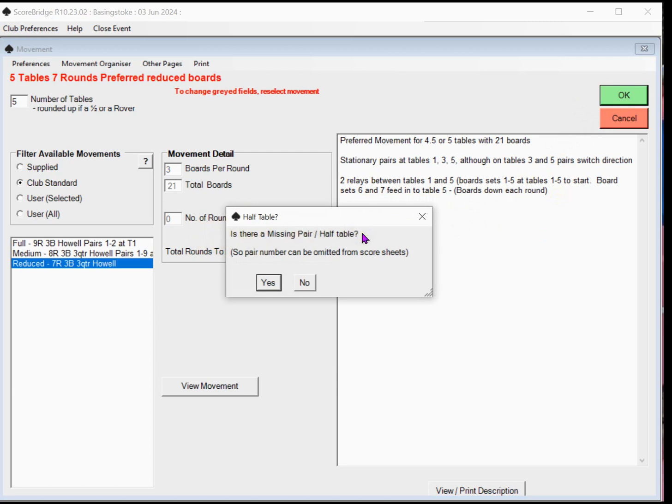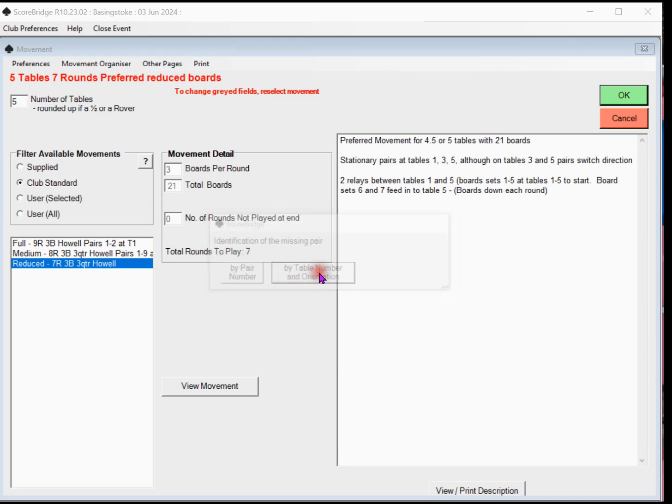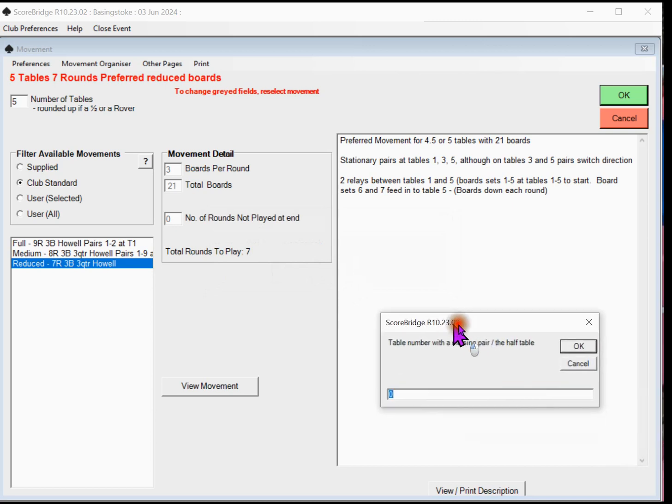and then you're asked if there's a missing pair, but if there is, you select yes, and then you'll be asked to put in the either by pair number or by table and orientation. I normally do it by table and orientation. And that brings up another little box to complete, where you first of all put in the table number, and then you click OK on that.